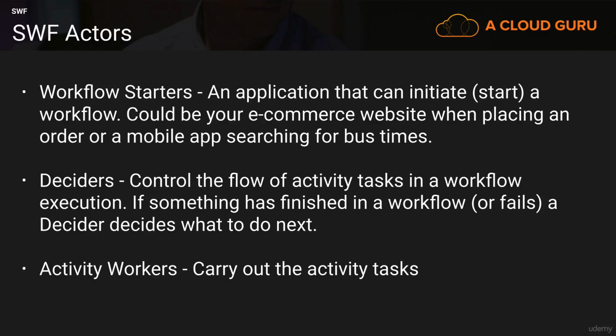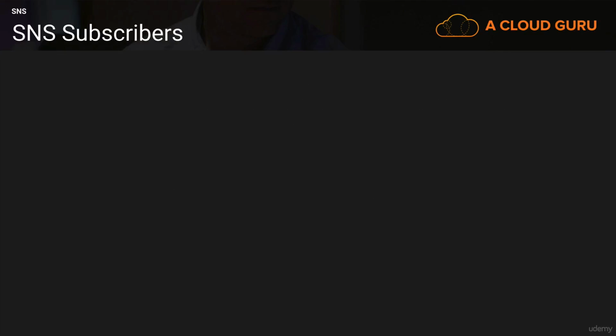We then have our activity workers, and they actually go in and carry out the activity task, and these could be humans. This could be the guy in the warehouse going to find that hammer. It doesn't have to be EC2 instances or scripts that you're running. So remember those three different types of actors going into the exam.